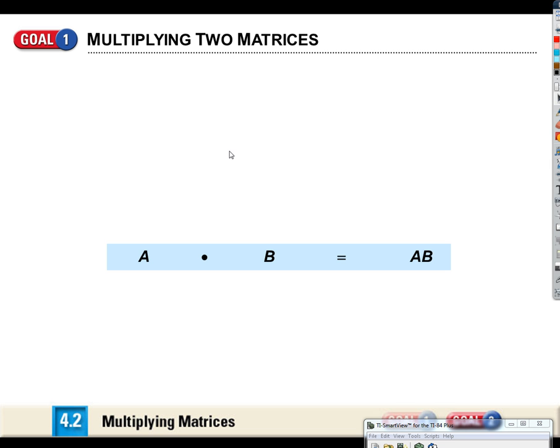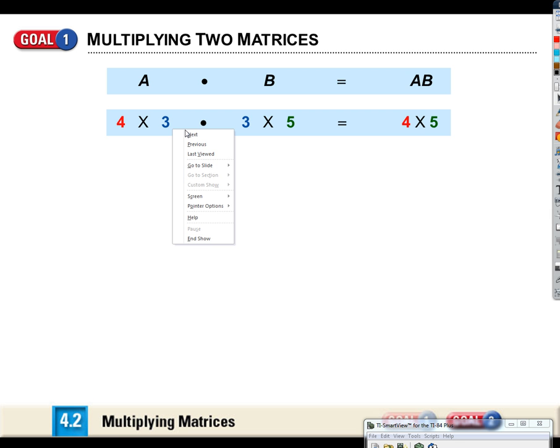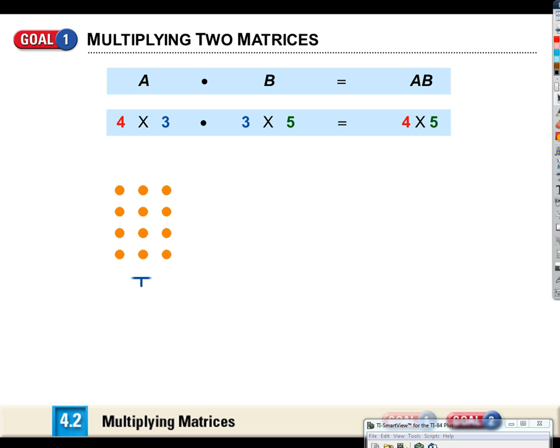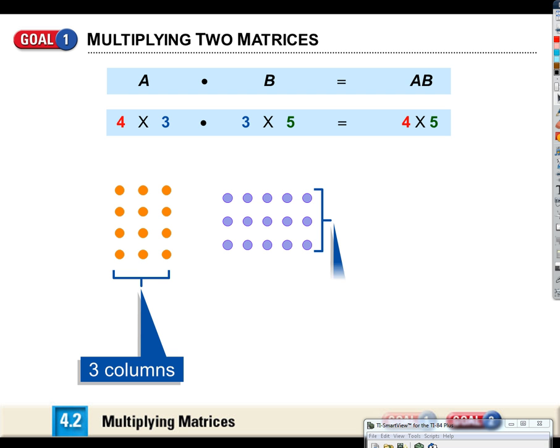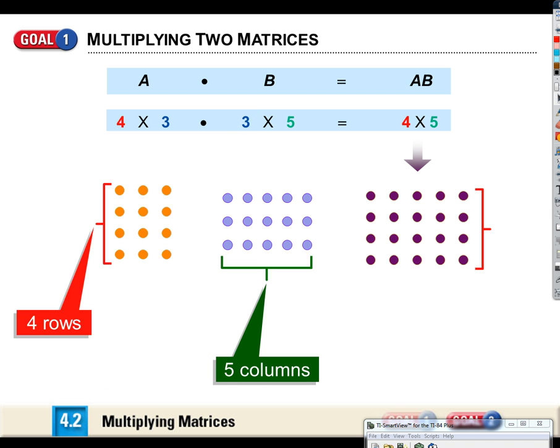So the inside numbers have to match up, but as long as they match up, we can just cover those up, and we get the dimensions of the product matrix. So that's all it is. If they don't match up, it fails. If the inside numbers match up, then ignore them, and the two outside extreme numbers give you the size of the product matrix. Remember, this was a 4 row by 3 column, and this was a 3 row by 5 column. Because the number of columns and rows match up, it multiplies. So we get a 4 by 5.